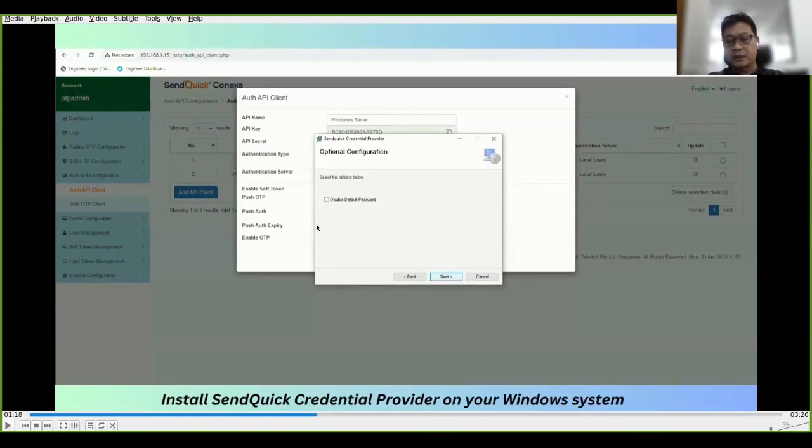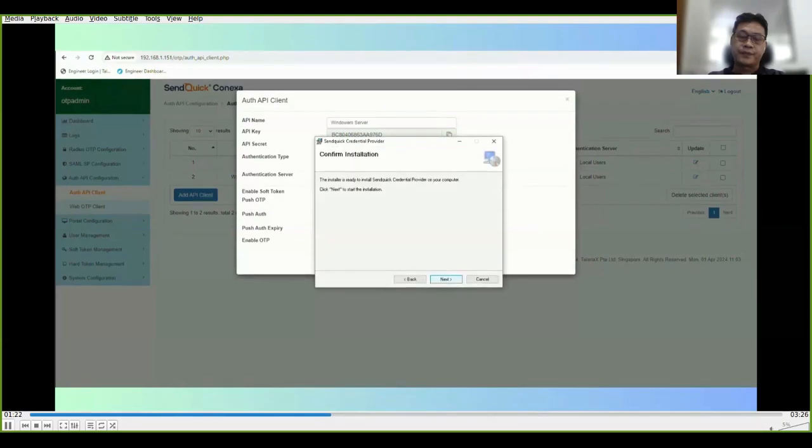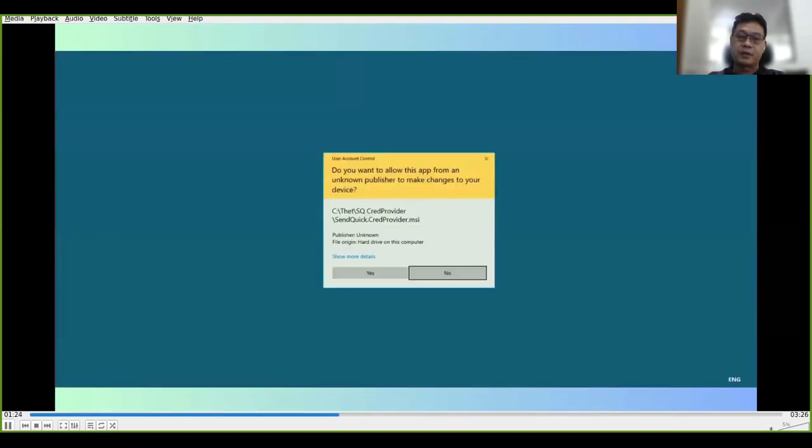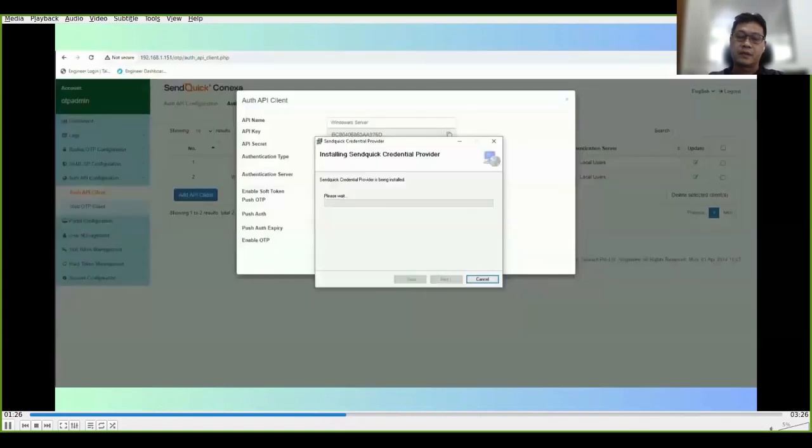Here I do not disable the default password, because in case I cannot log in using the credential provider, I can still log in using the default password login. You can disable this one later. Okay, continue to install. Installation completed inside the Windows.